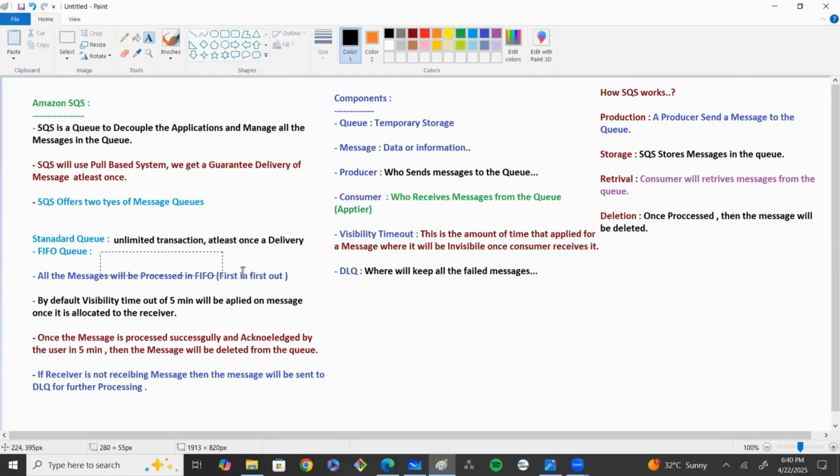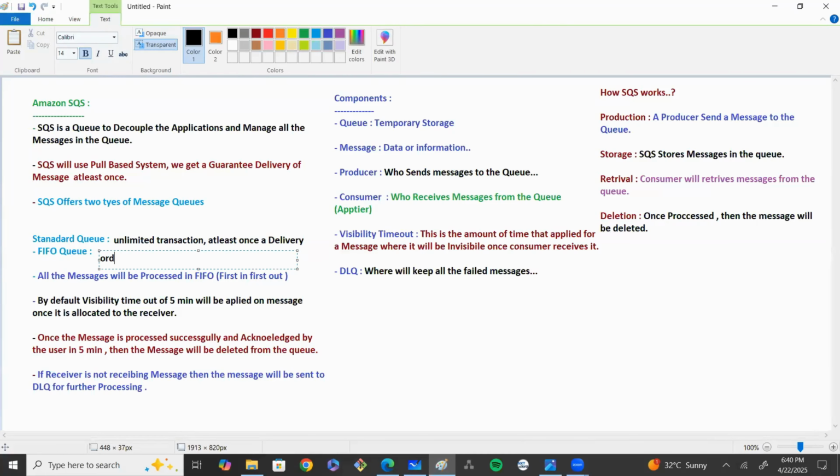In the FIFO queue, it is not like that. First of all, the ordering is preserved for each and every message in the FIFO. In the FIFO queue, we can send a maximum of 300 messages in a second. And one more thing, here we have exactly-once processing, so definitely the message will be processed to the end user. That is the FIFO queue.